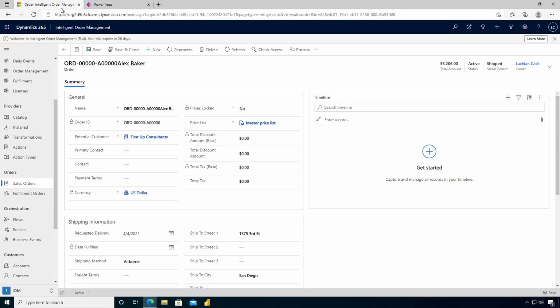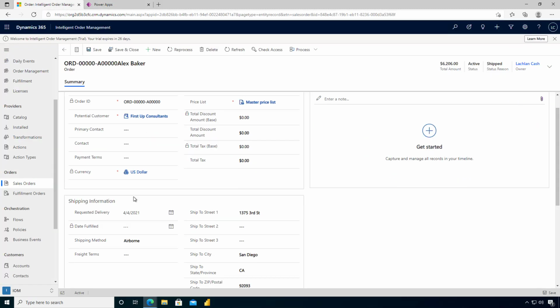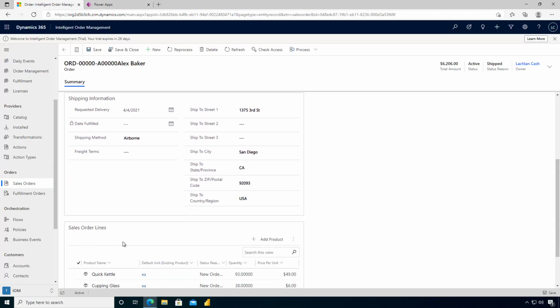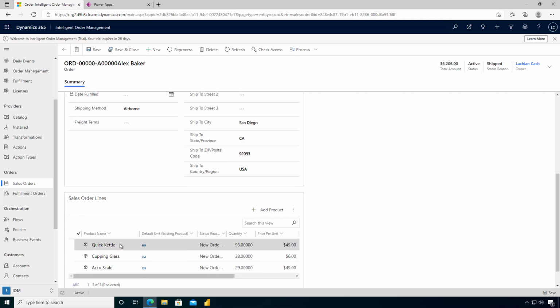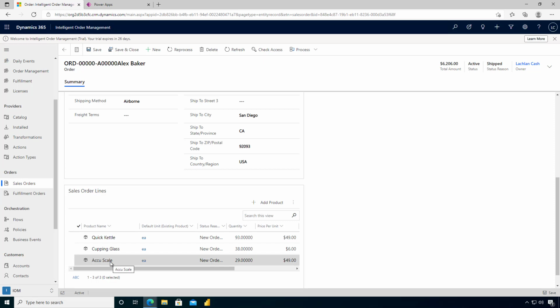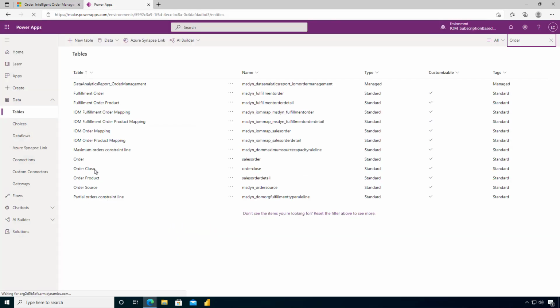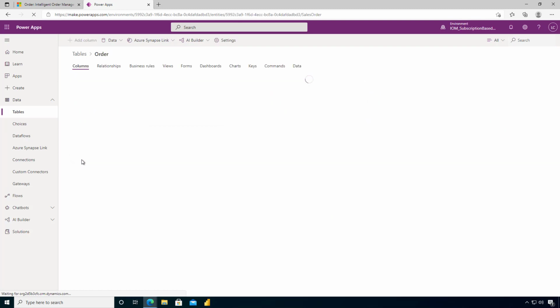If we look back at the lines, we'll see, for example, the sales order lines are here in this particular grid. That's obviously a different entity, so you need to understand which entity you need to modify. In this example, sales order is the header, order products is the line. But in this one, we're just going to modify the order, which is the header.